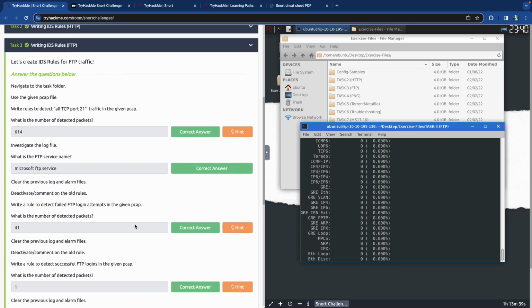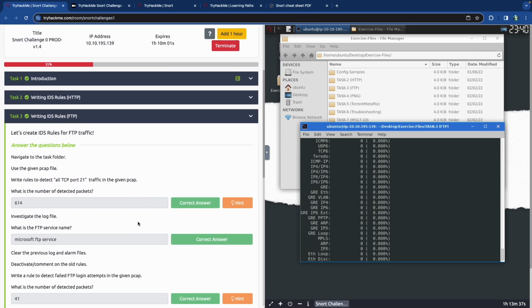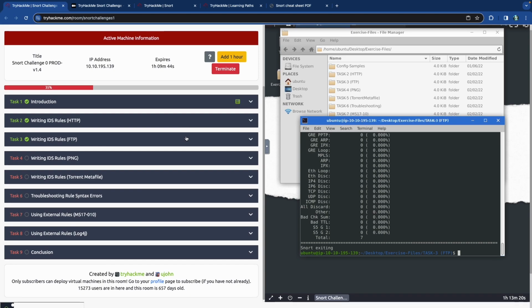And that's basically it. I mean, that was, again, kind of simple. I'm not going to say it was easy. I had to do some research between the attempts. But for the most part, I'm satisfied with how we did in this particular task. So we're going to now move on to the next one, which is writing IDS rules for a PNG, which I think is an image. So yeah, we're going to move on to task 4, writing IDS rules for a PNG.